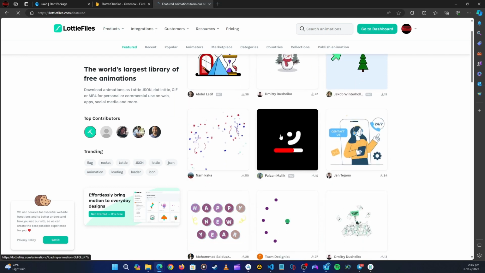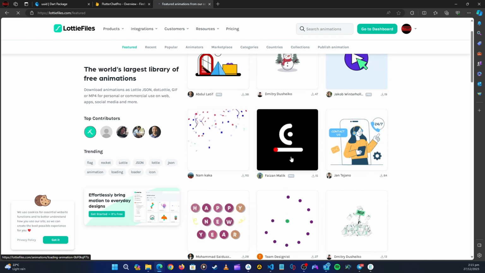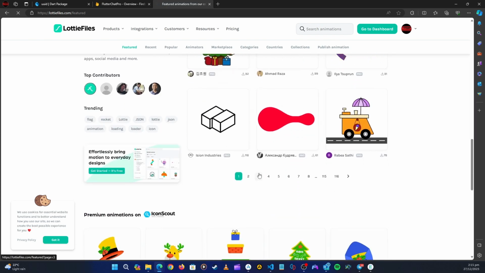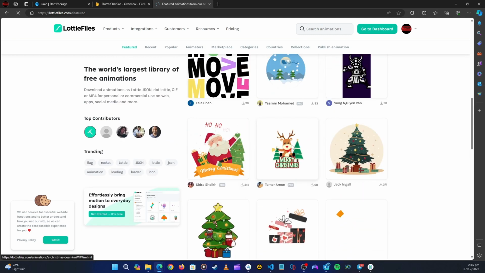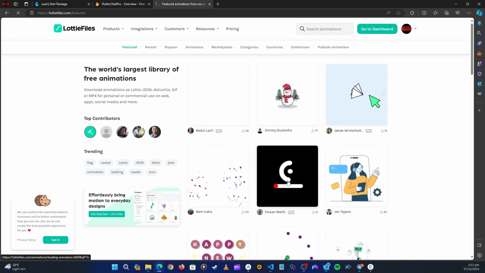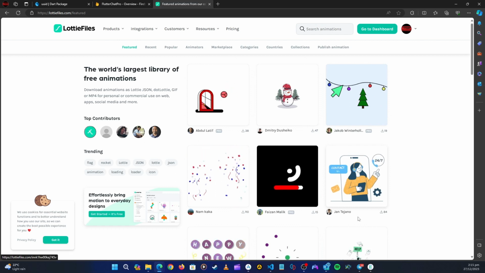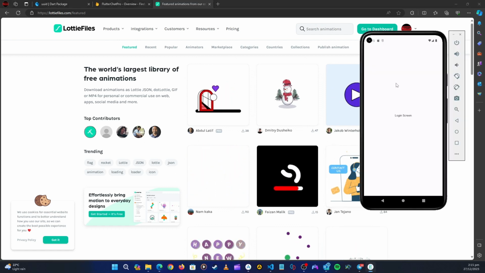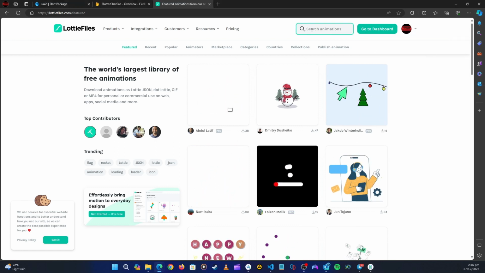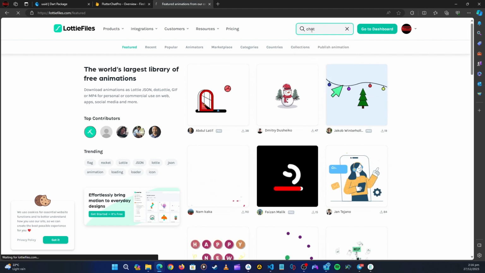So here you can download whatever animations you want to put in your Flutter applications. Okay, so you can scroll down and then keep on going. Next, you can see all these free animations created by people, and then you can just download and put in your Flutter application. For our case, we want something related to our chat application, something to show here while the user is logging in. So I'm just gonna go up here and then search for chat. Okay, something like that, and then let's click enter.